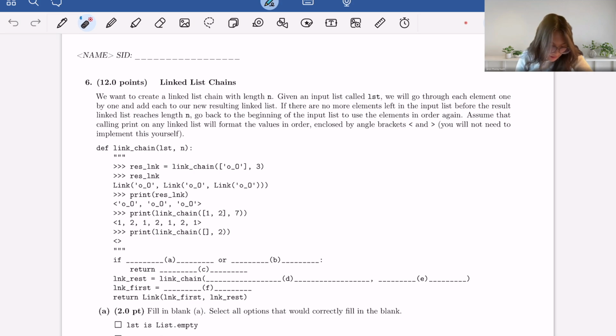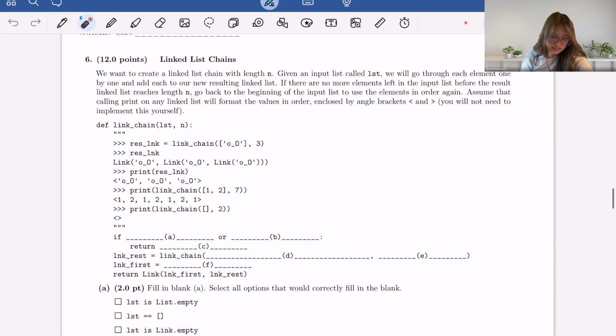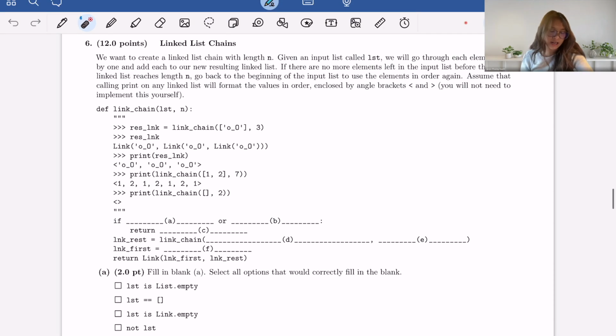Assume that calling print on any linked list will format the values in order, enclosed by angle brackets, and you will not need to implement this yourself. So let's go through the doctests to get an understanding of what this function should be doing. As you can see, we are given two parameters, which is a list and a number n.